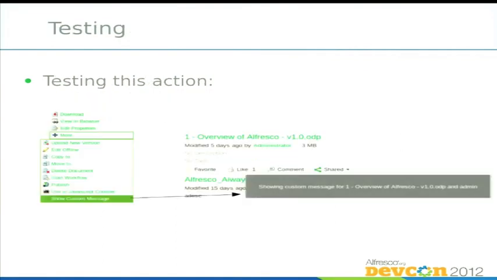Right, so if I run this now, I can just click and it pops up the message, and that's it. So that's the simplest kind of JavaScript action you can do probably. It doesn't actually do anything more than show that message. But it shows the principle of how you implement that.